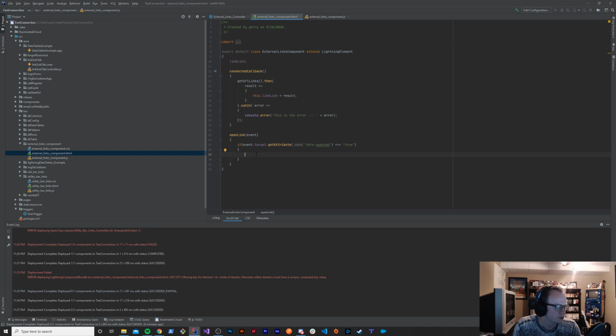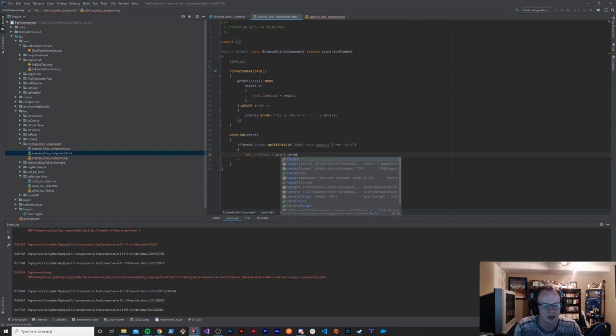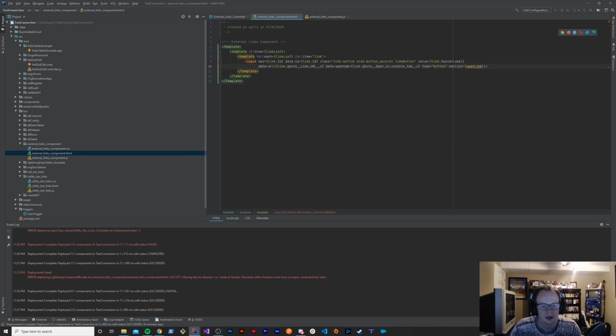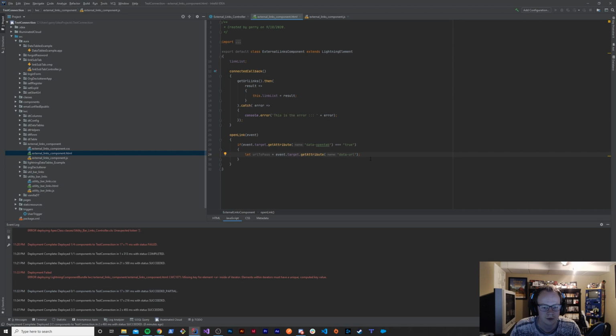So we'll say let our URL passed, or our URL to pass, actually this is probably better naming. Let our URL to pass equal event.target.getAttribute, and then I don't remember what we named our attribute. I think it is data-URL. Pretty sure, but let's double check it. Data-URL, that is indeed what we called it.